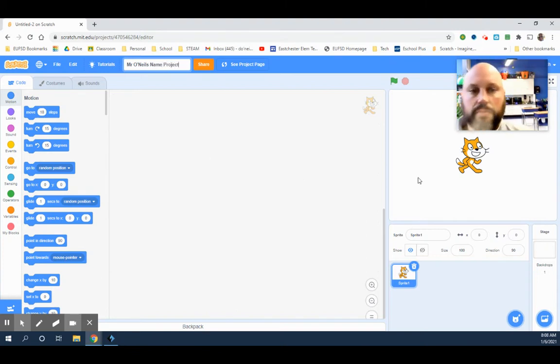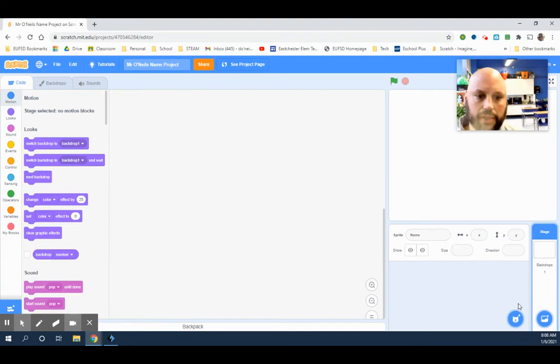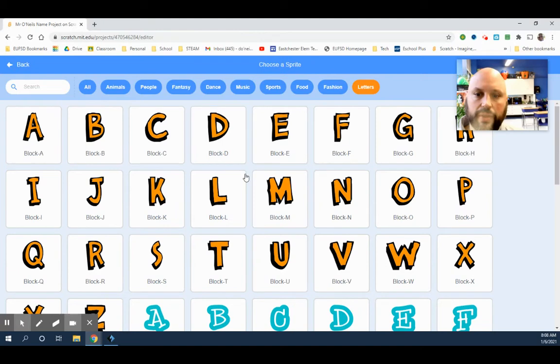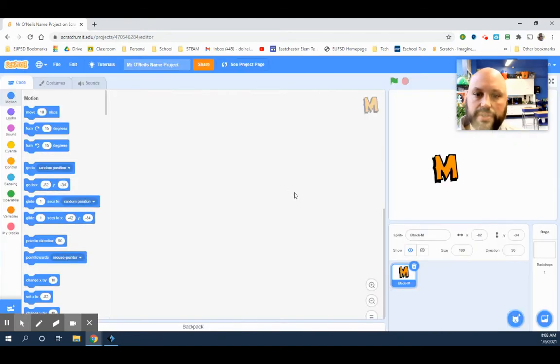Okay. And what we're going to do first here is get rid of this sprite down here. Okay, so we're going to get rid of him and we're going to click on the sprite menu here and spell out our name. So you have all these choices. I'm going to click here on letters. Okay, the first letter I'm going to choose is an M. I'm going to place that M down here and you'll see why in a minute.